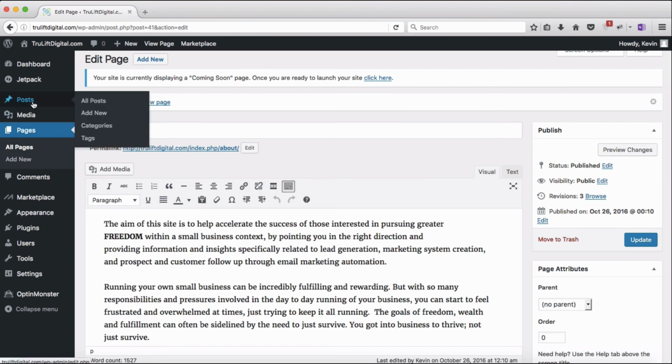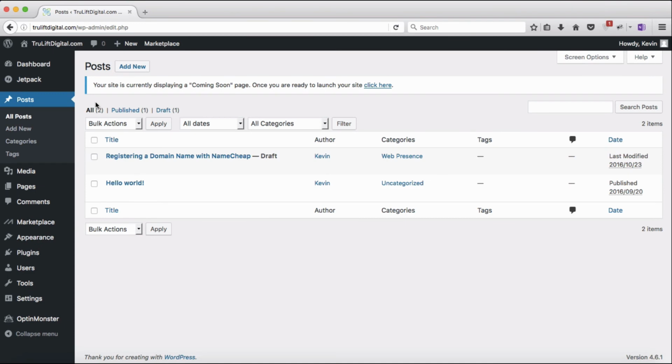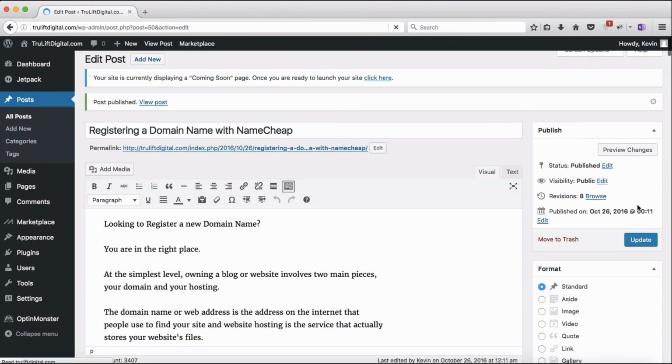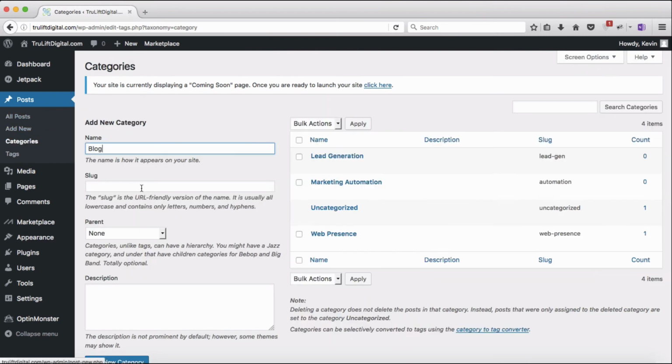I'll then go to Posts, All Posts. I'll click on the Registering a Domain Name post to go to the editor, and I'll publish that. You'll see why I'm doing all of this shortly. While still inside the Posts tab, I'm going to go down to the categories and we're going to add a new one, which I'll call Blog. The slug can also be blog. There is no parent, so we can just add that new category.